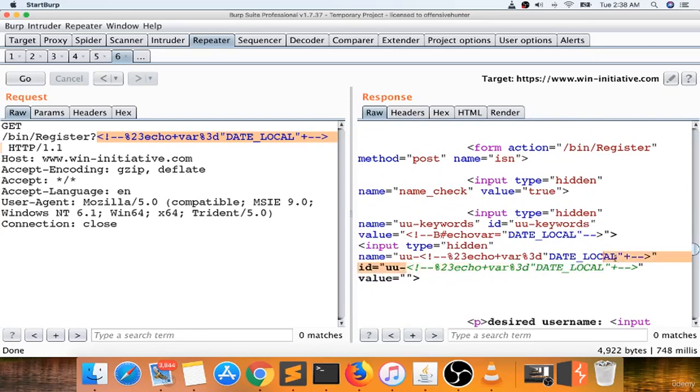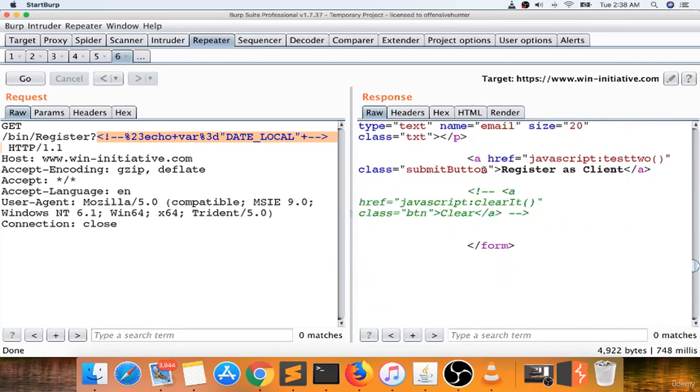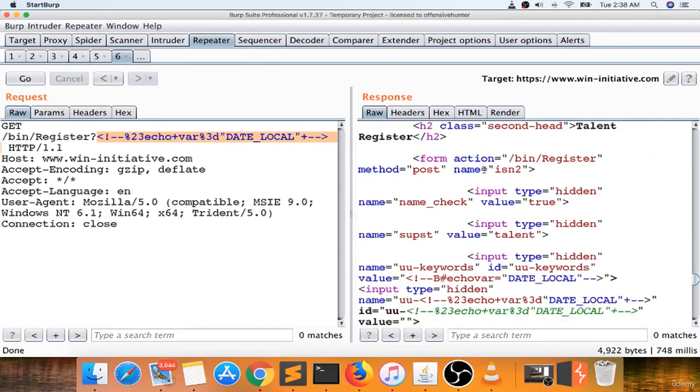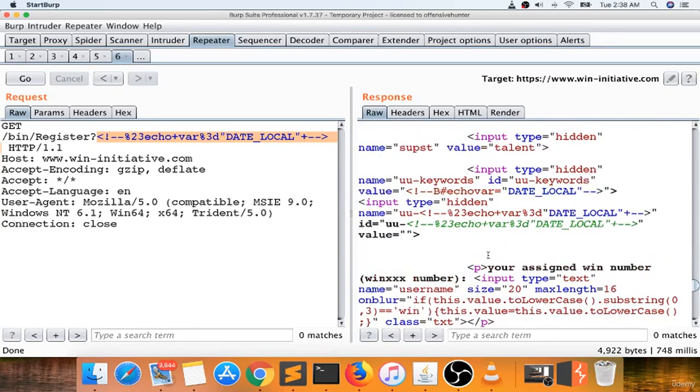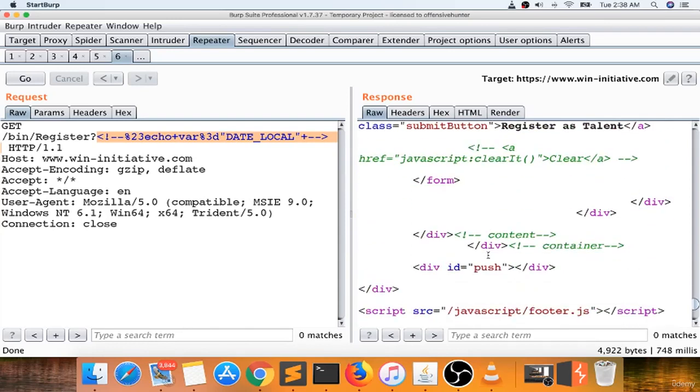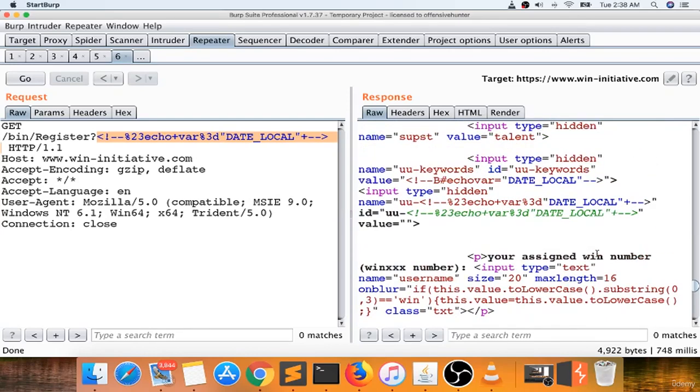Yeah, see this now, it's coming over there and it's a directive error. It's coming over the date local also, but it's hidden. That means your input is applied, but it's not reflecting your content. See this, SSI is enabled over there. You gave your input, but it's not reflecting anything back to you. That means you can try blind SSI.